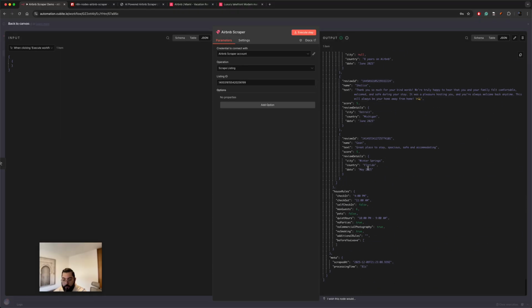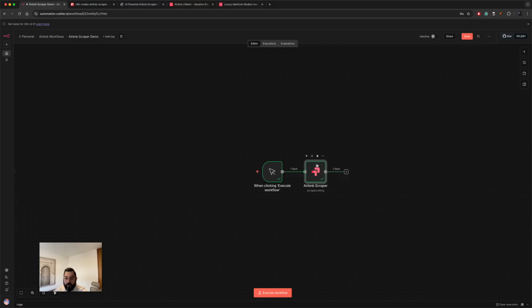So I'm going to scroll down, and the rules. When is the check-in, checkout, if this listing lets you do self check-in, max number of guests, if it's pet friendly, what the quiet hours are, etc. So now the sky is the limit. You can add any nodes you want here.